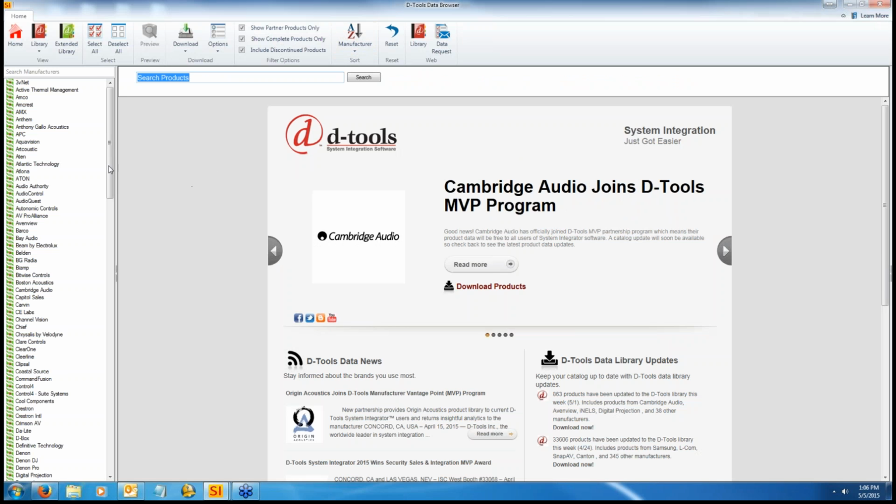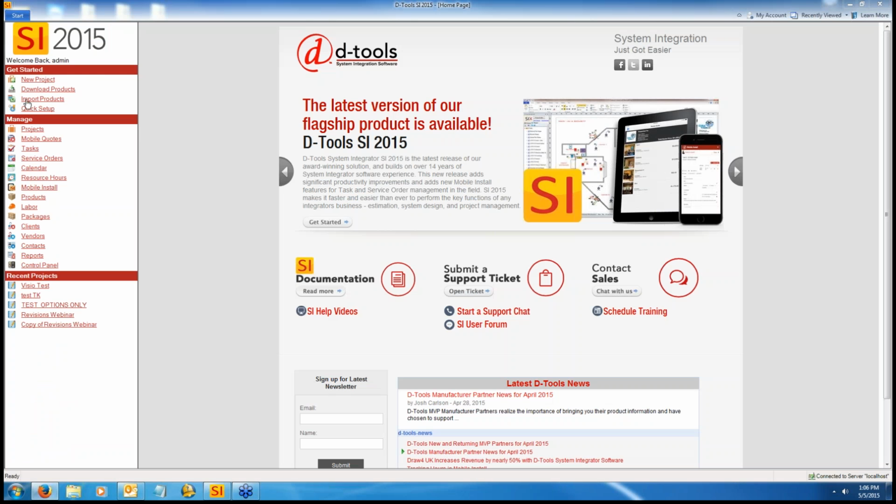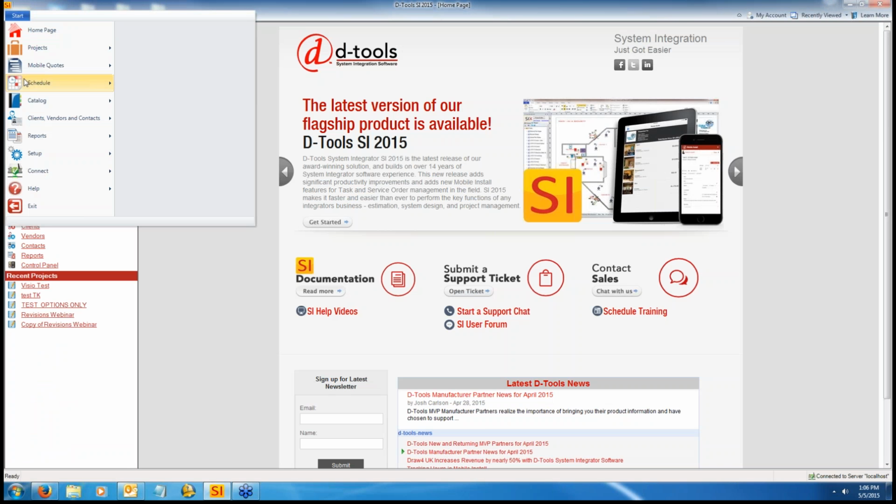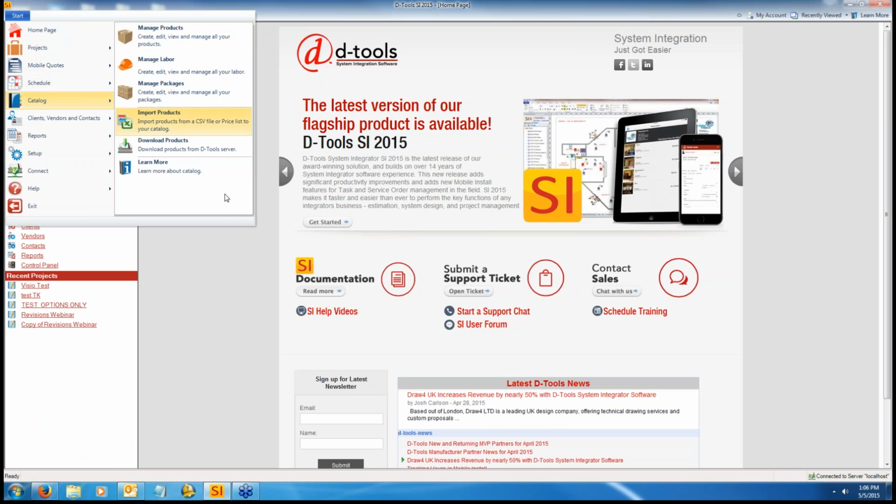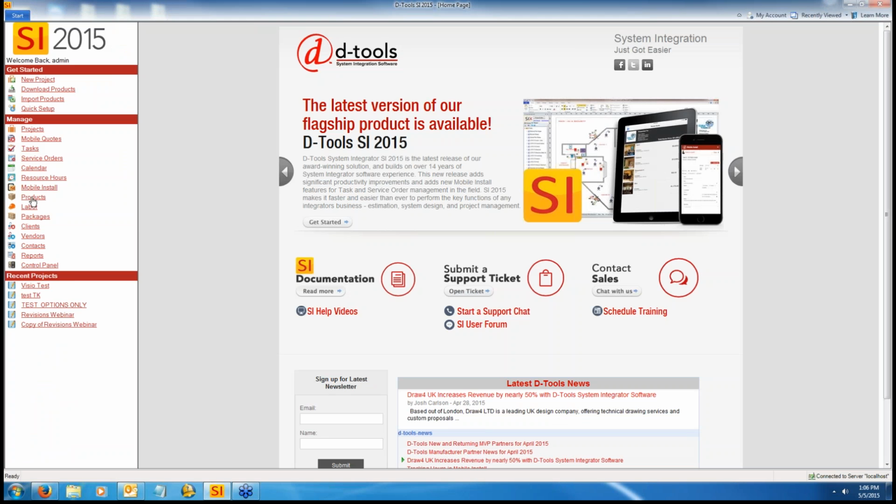All right, so now that we understand a bit how to download a product, let's go to our catalog and edit from there. So we're going to close this. And to get to the catalog, we can do it a couple ways. We can go to Start, Catalog, Manage Products, or you can click this products link here.